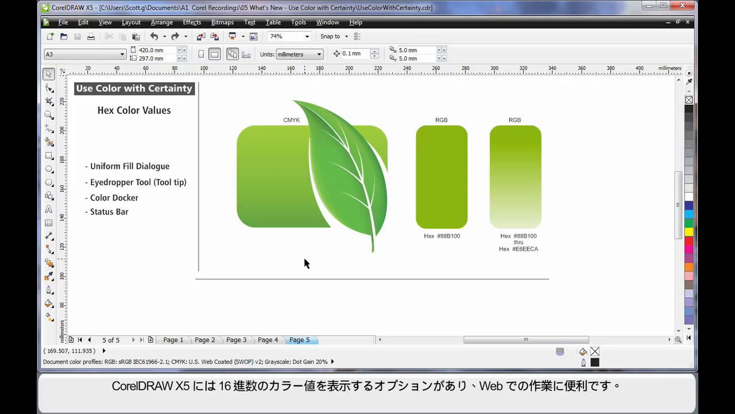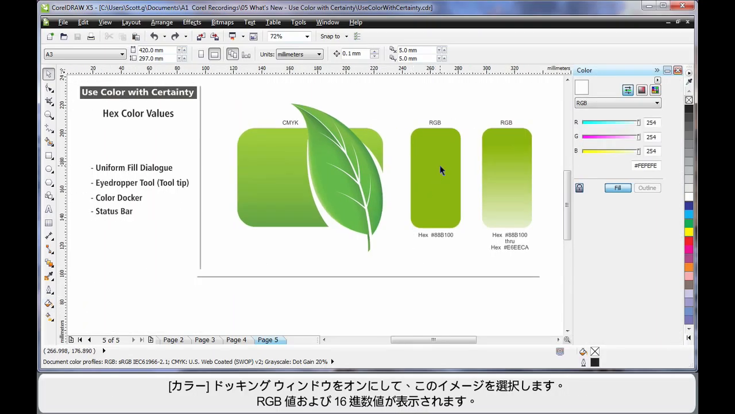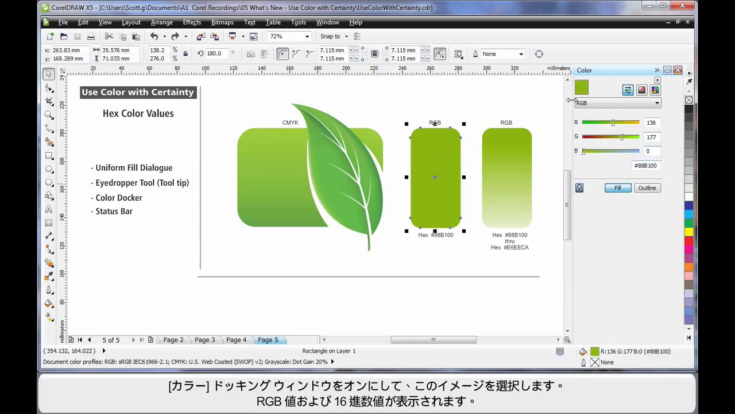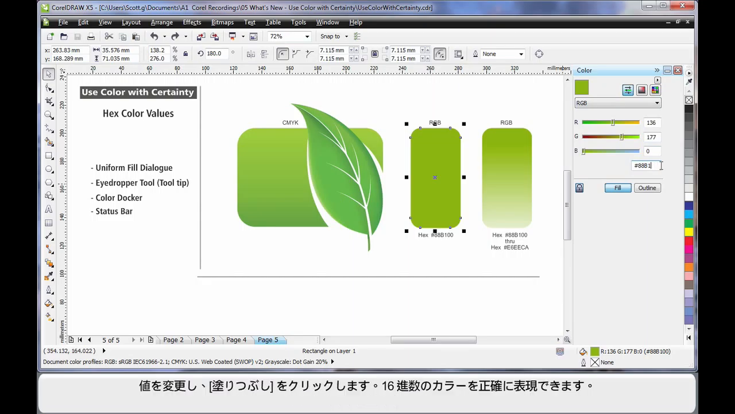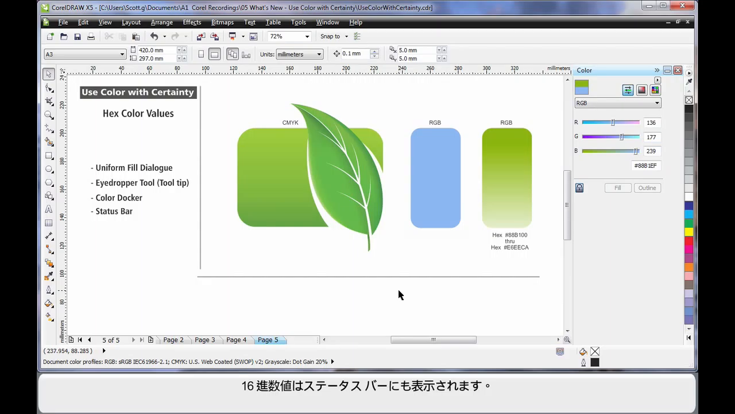X5 now provides multiple options for viewing hexadecimal colour values, which is very important when you're working on the web. For example, if I turn on the Colour Docker, I'll then select this image here. Automatically the RGB value updates and I can see the hex value here. Well, if I type in an alternate value, click Fill, I can have an absolute accurate hexadecimal result.